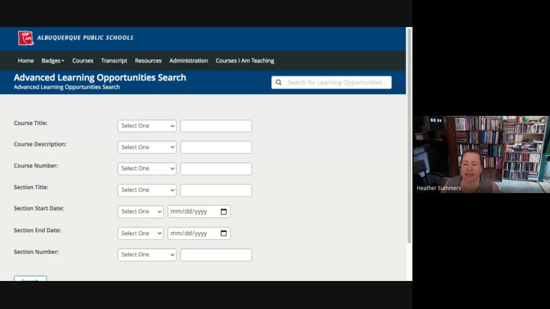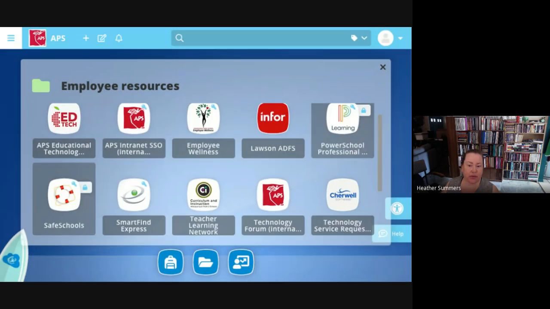The next app that's available through this employee resources is Safe Schools. Safe Schools is where you go through all of the mandatory trainings that you have to do. There are quite a few of them. My advice is to just get them over with, because eventually you do have to take them.